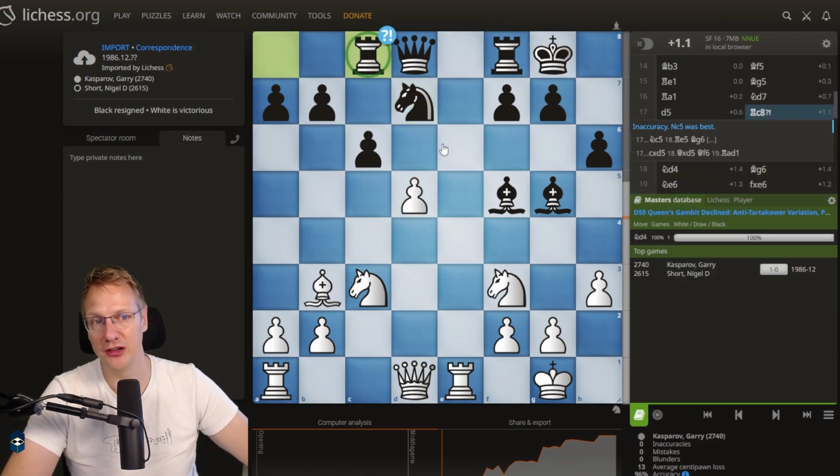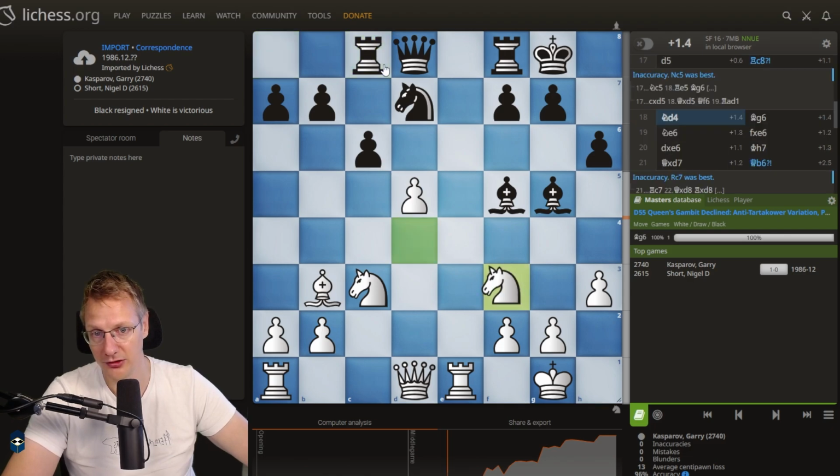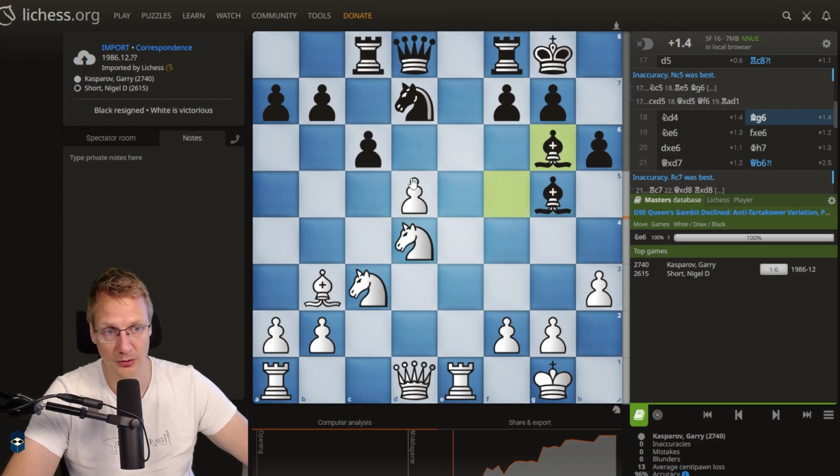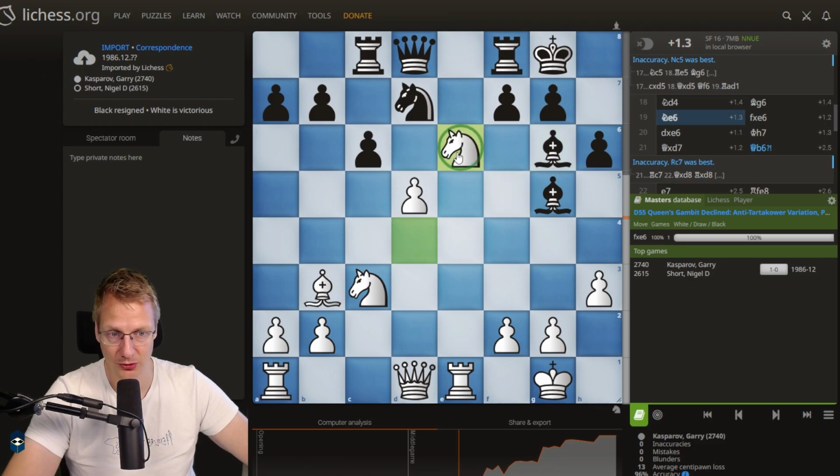And immediately after d5, we see already an inaccuracy. Rook to c8. Knight jumps to d4. All of a sudden, the square that was occupied by the pawn now comes available for a knight, gets a tempo on the bishop. Bishop has to drop back. And here we see another very, very nice move, knight to e6. Wow. So yeah, this pawn allows a lot of dynamical options and a lot of tactics.